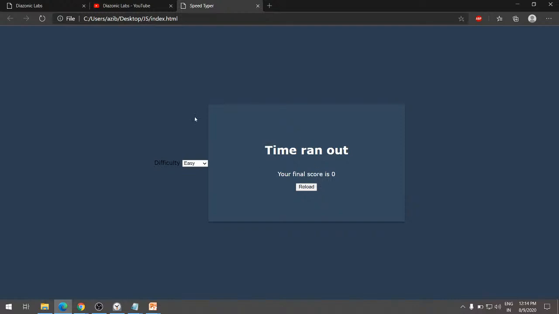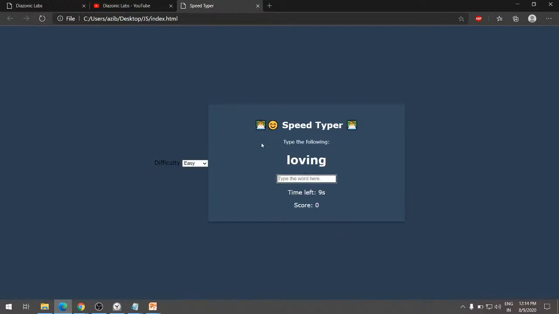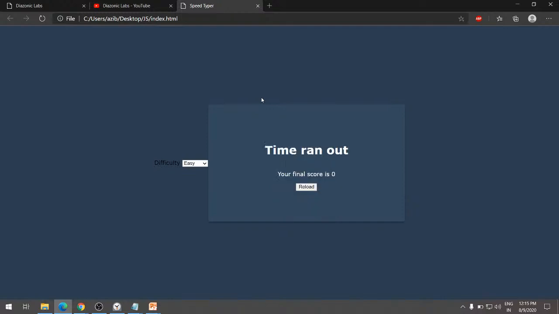Alright, so if you see, this looks like a sleek web app, wherein you have lots of elements. We have the HTML, we have CSS, we have JavaScript, everything incorporated in it. And we'll learn how to do this.